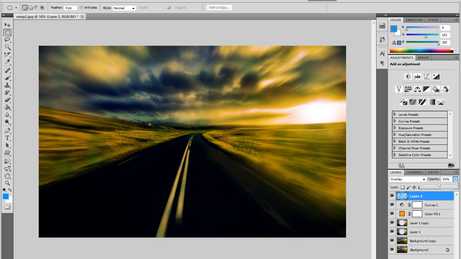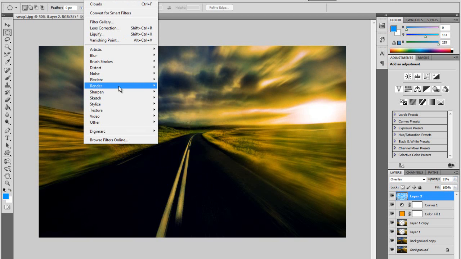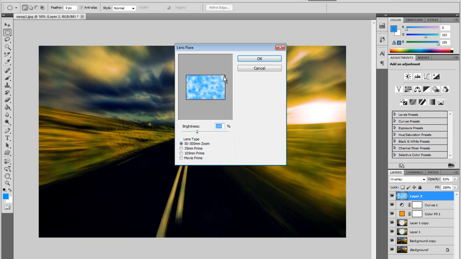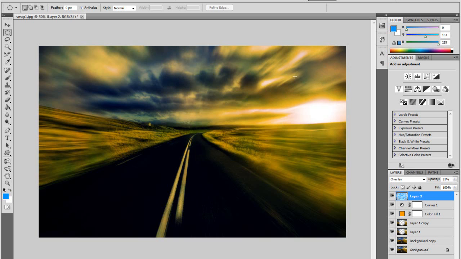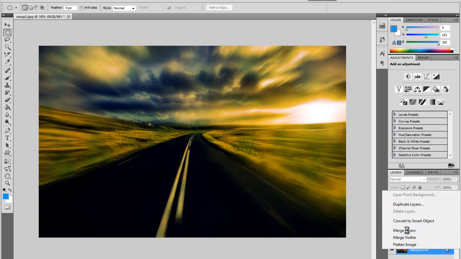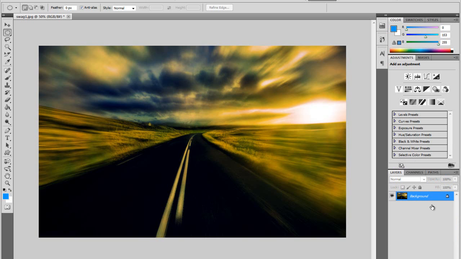Then simply go to Filter again, Render, this time Lens Flare. It'll usually be in the middle, but make the lens flare go directly on top of where you can see the dot. Press OK. I don't know if you can see it well on my screen, I see it kind of well. Then hold down Shift, click on your background layer, right click, and press Merge Layers. That'll make every effect as one.